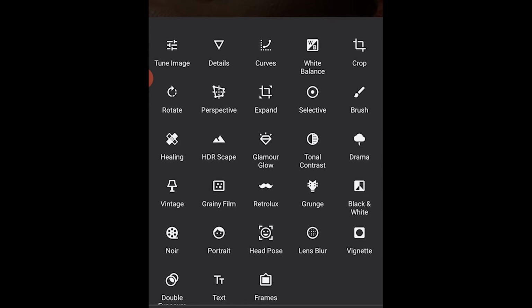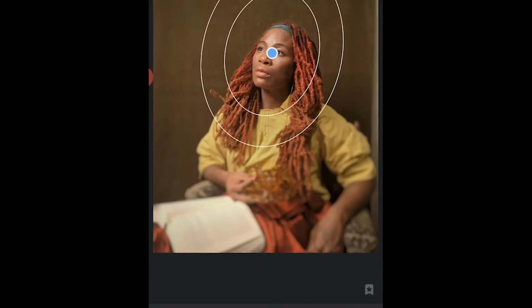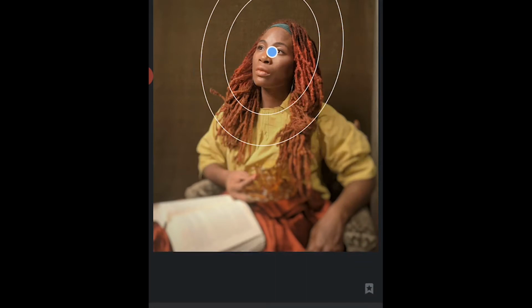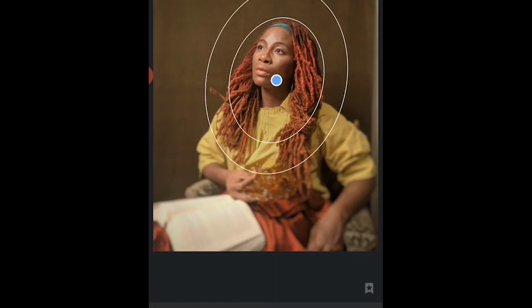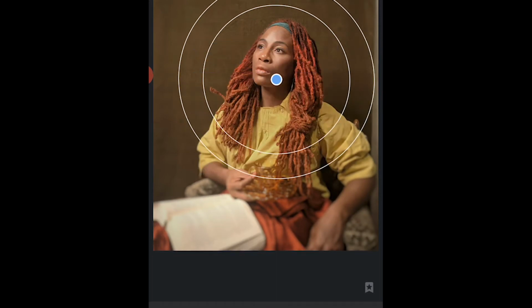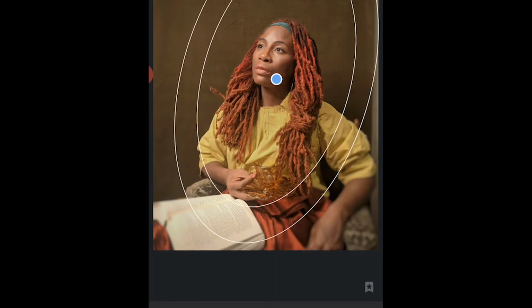I'm gonna throw a lens blur on here. Lens blur is like one of my favorite things to do. I'm gonna double tap so I can zoom out. And what it does is you can set where the focus is and blur everything out. I mean, literally, it's one thing that I really love to do to my images.